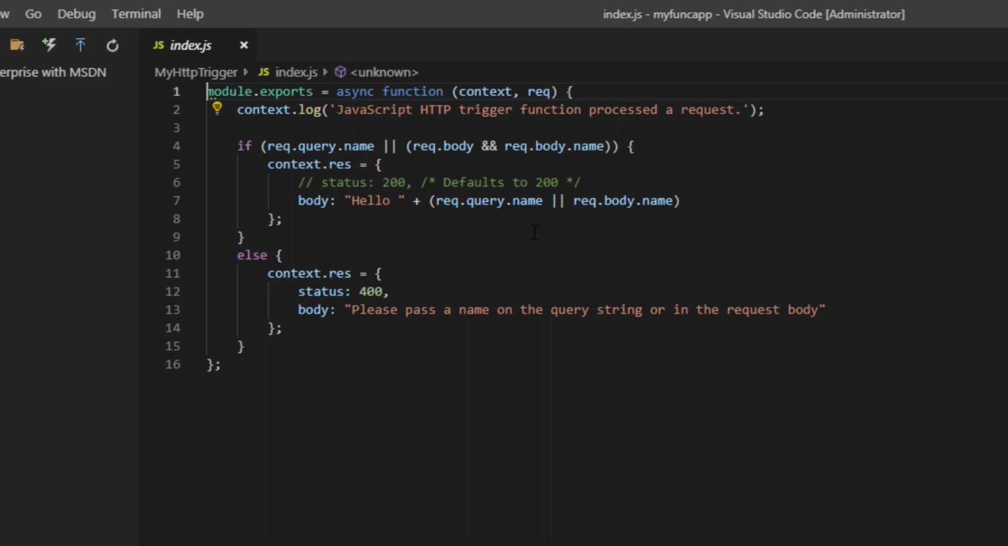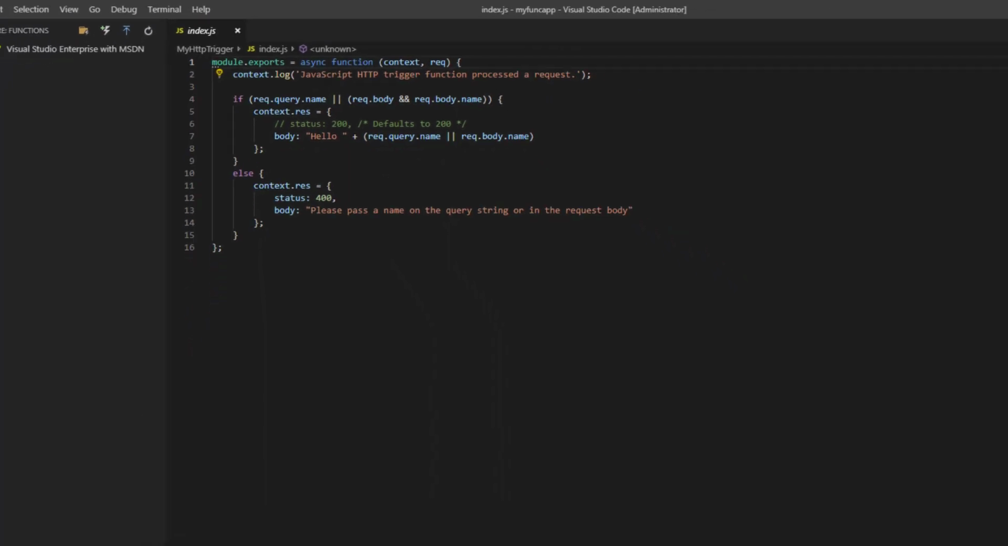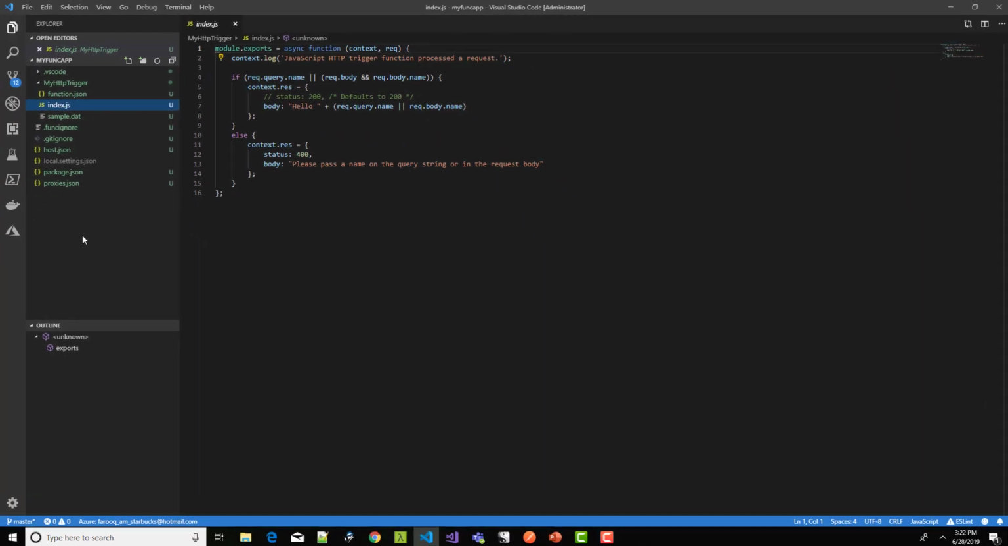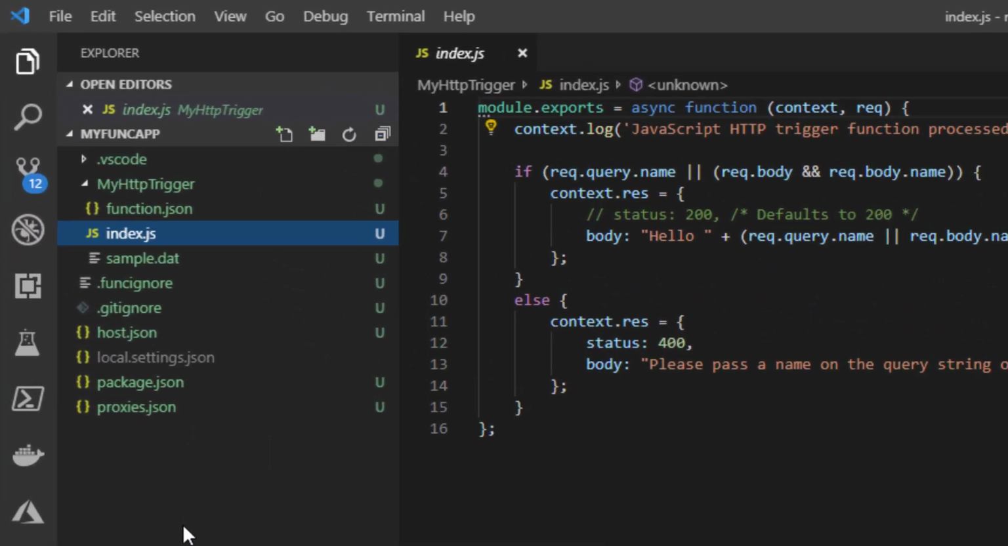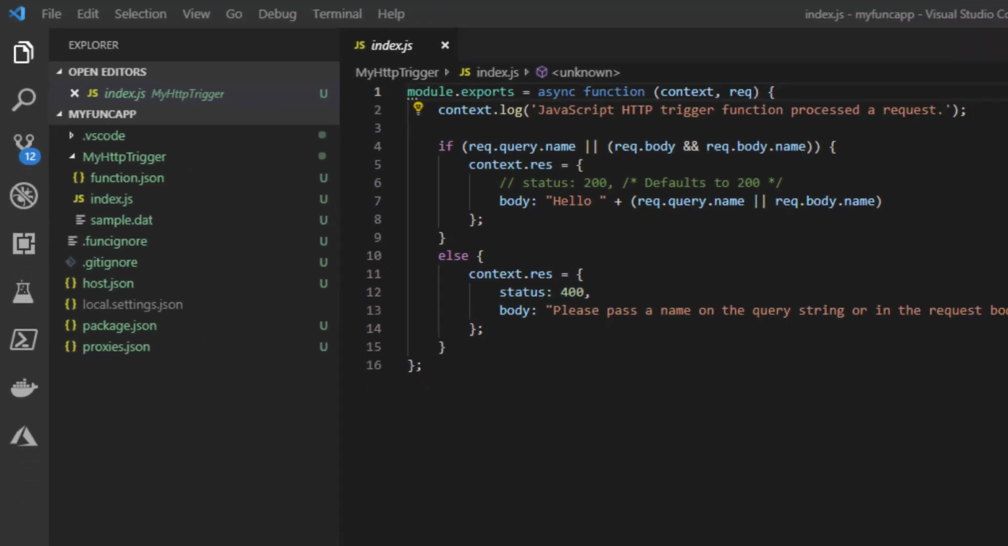Now that we've added the function, let's go over the project file structure again. Each function is placed in a dedicated folder. Our newly created function is in the My HTTP trigger folder, because that is what I named the function. Index.js contains the function code. I recommend that you do not rename this file. Function.json contains the configuration metadata for the function. Function.json is an important file, so let's talk more about it.